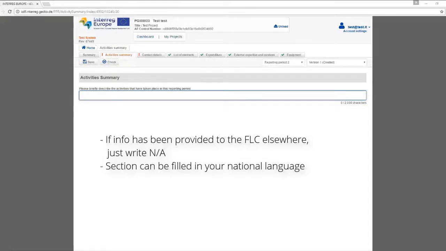Please note that the information you provide here will not be automatically transferred to the Joint Progress Report. Indeed, the Activity Summary tab of the Partner Report is not replacing the Joint Activity Summary of the Joint Progress Report. However, the lead partner can use the information that you provide here to fill in the Joint Progress Report.